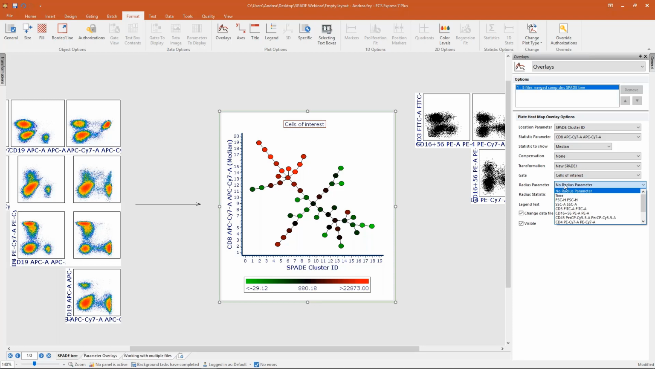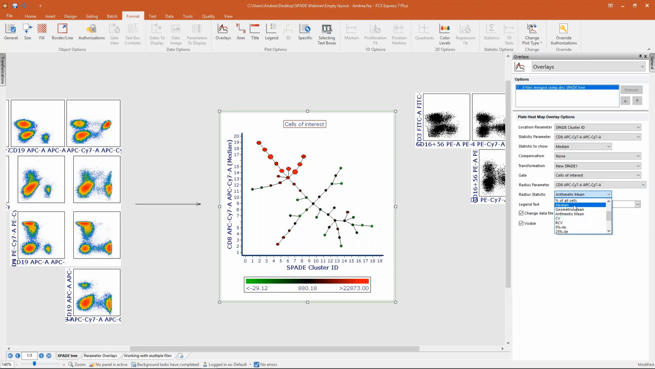So let's just play, let's say CD8 median, so the same that we're using for the coloring. And you can already appreciate that now nodes that contain events with a high CD8 expression are red, but are also big, okay? But a cool thing, for example, is to use number of events. And now I can clearly see which nodes are red, so express CD8, and which nodes contain more events. So for example, these two guys here contain more events than these little guys.